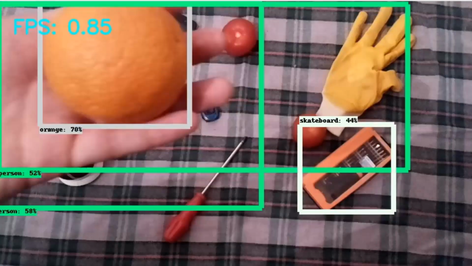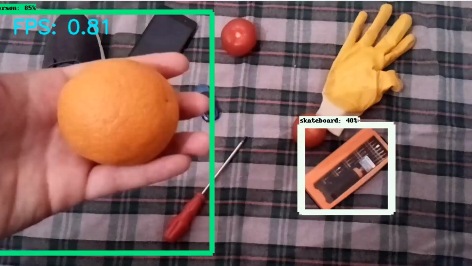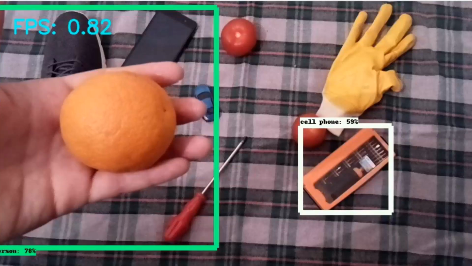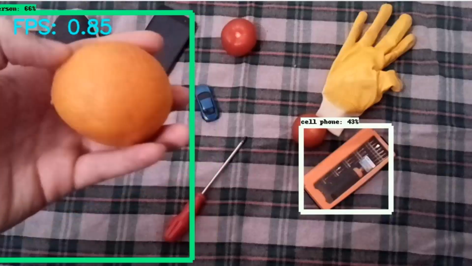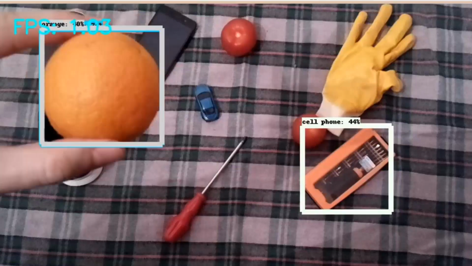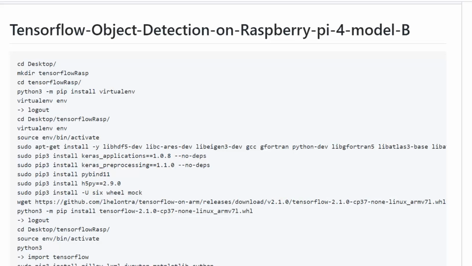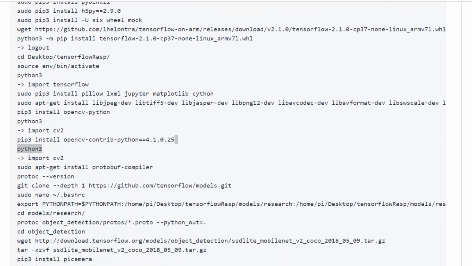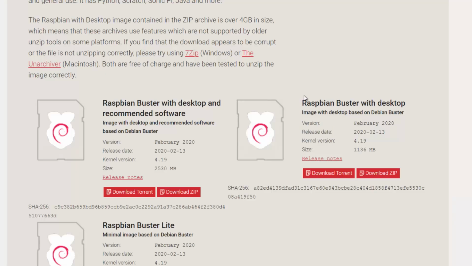Hello everyone. In this video, we will learn how to install TensorFlow on a Raspberry Pi 4 Model B and run an object detection example with it. All the examples and all the necessary commands are available in the link below the video. I used a Raspbian Buster desktop image.